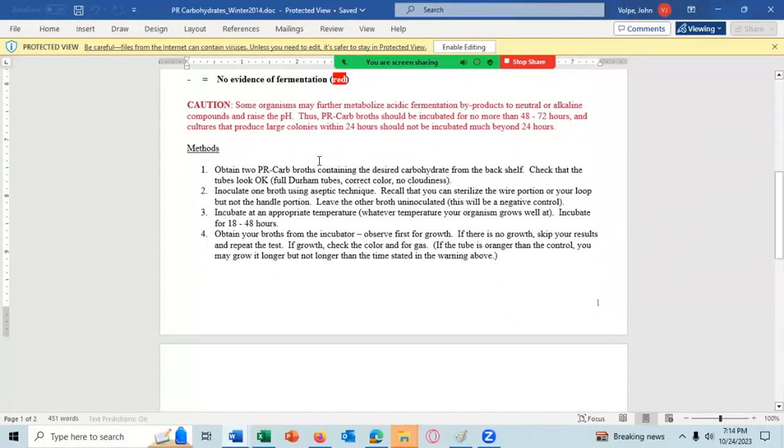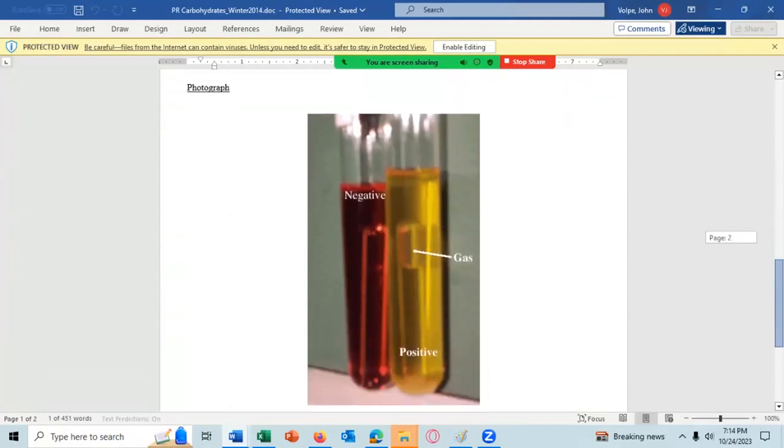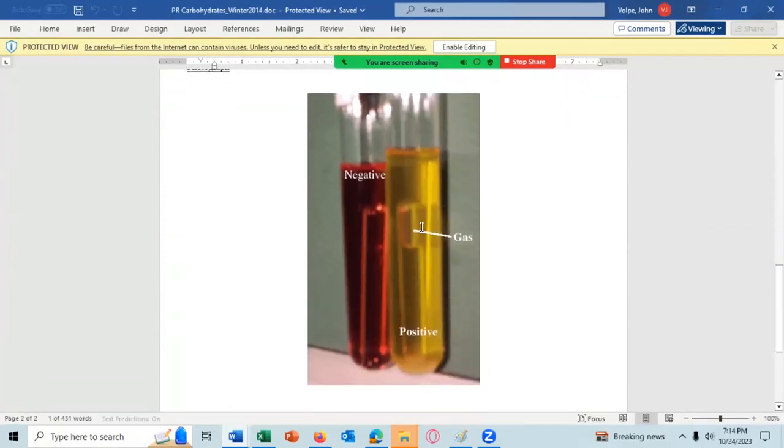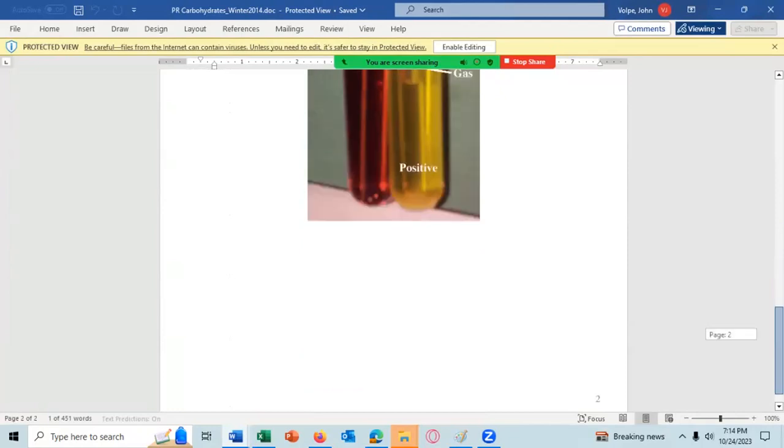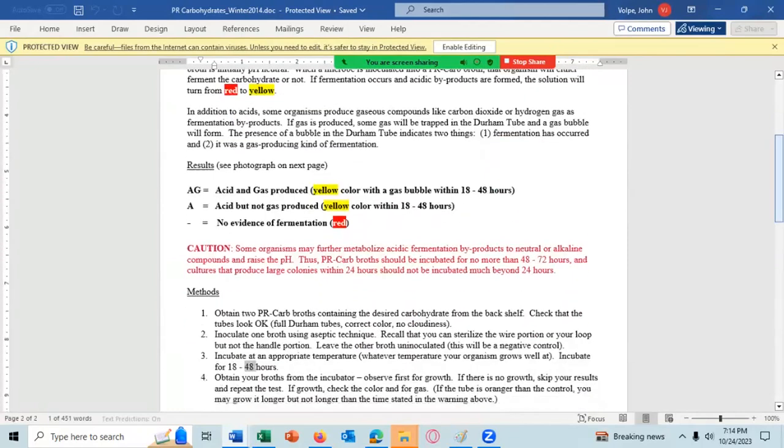You should always look at these results to find out how long the tube needs to be incubated. For the PR carbohydrates, they need to be incubated for 18 hours. Generally, I'll give you the results at 18 to 24 hours, but they can run for 48 hours. Okay. And there we have an AG tube and a negative tube. And there's the procedure you use to set up the test.